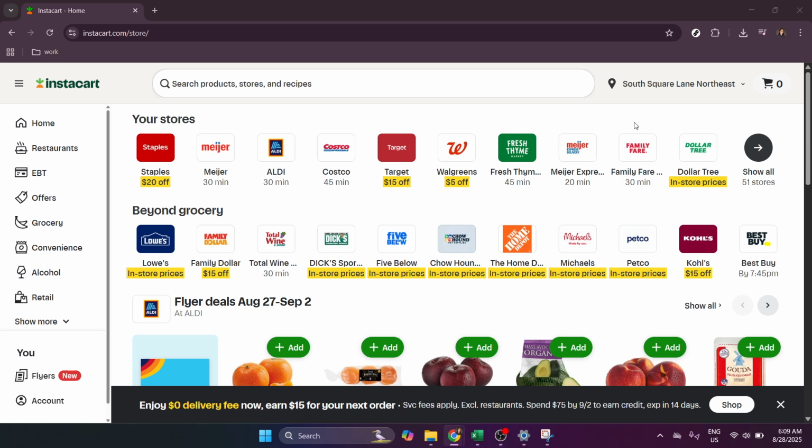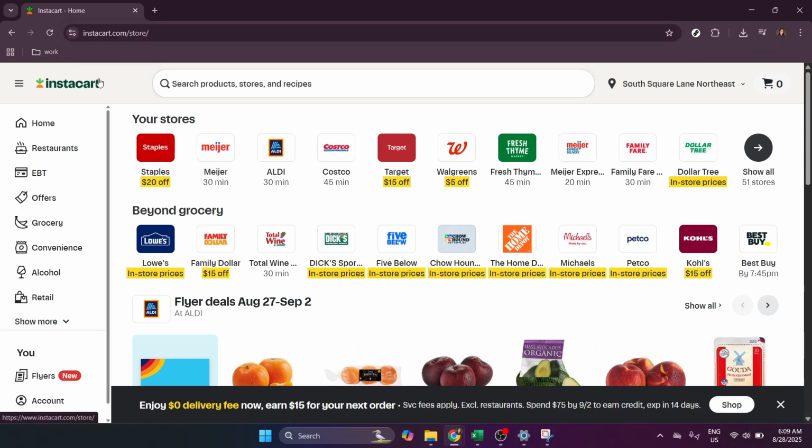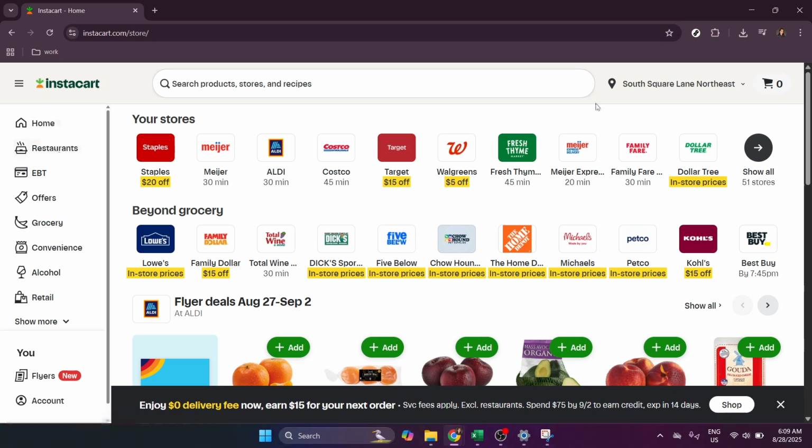with ease. Let's get started by heading over to the Instacart website. Simply open up your web browser and type in www.instacart.com to reach the home page. If you're not already signed in, go ahead and do that now by entering your login details. Being signed in is crucial because it connects your activity to your account and allows you to see your personalized order history.